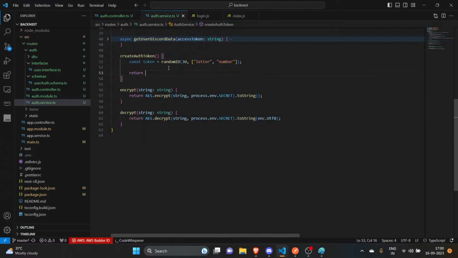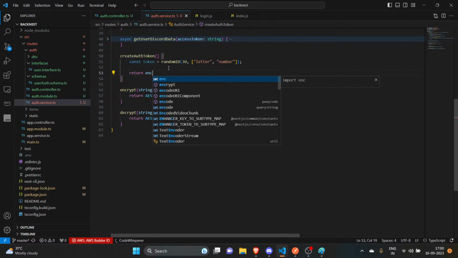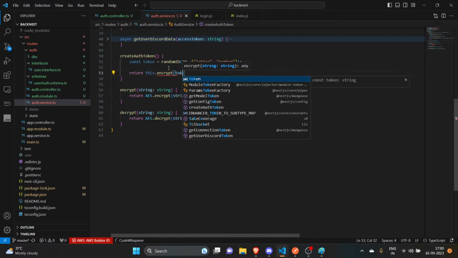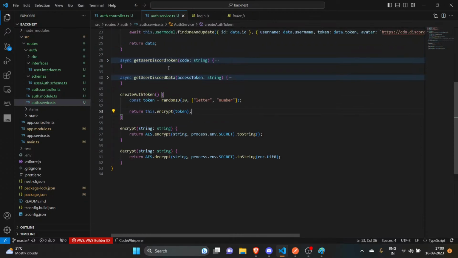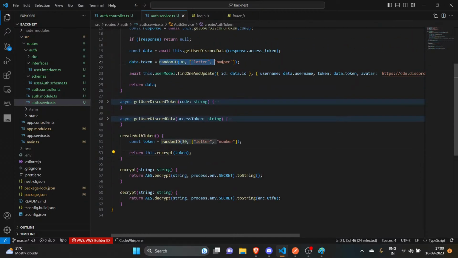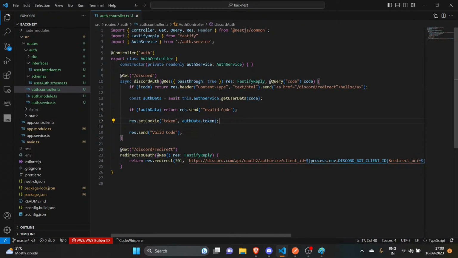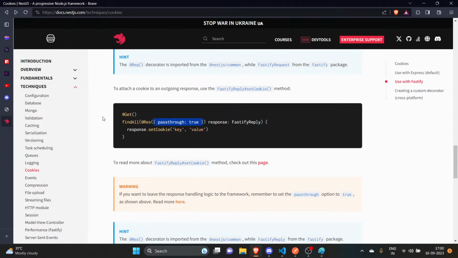Create a token can return an encrypted token. Beautiful. So this thing can be equal to create auth token. Perfect, man. This is perfection. There is nothing better than this. Now I need to just save it. Set cookie, blah blah blah. Amazing, it works.